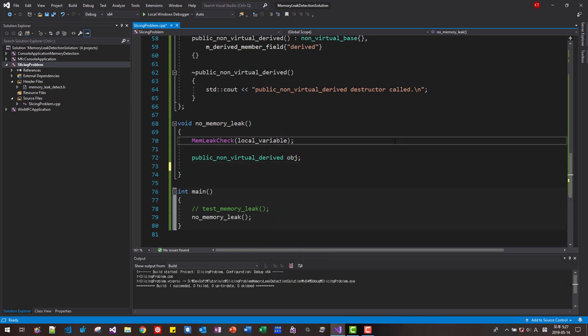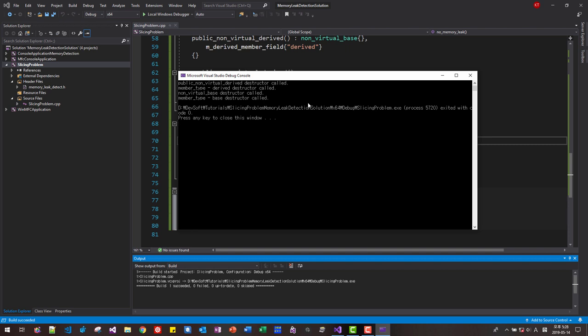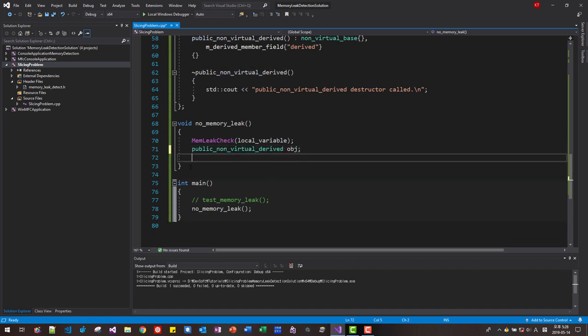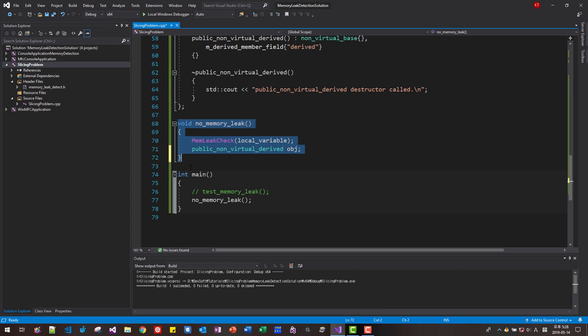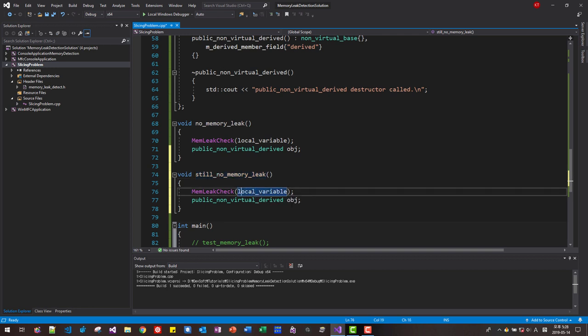Let's run it again. Control F5. So there is no memory leak message. So every destructor, 1, 2, 3, 4, is destroyed properly. No memory leak. I copy this, paste, still no memory leak. Now we are going to dynamic derived dynamic allocation, okay?